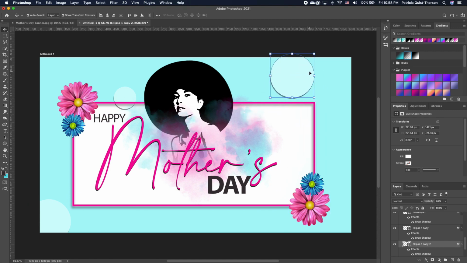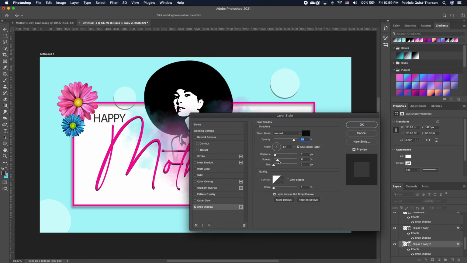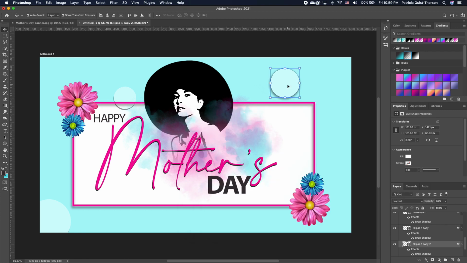Now you can see the drop shadow on this one, and I'm going to double click inside, and we want to blur it out so it's not too sharp. So we have something like this. This looks cool. I'm going to click OK, and we're going to set this somewhere here. I'm going to make this big like that. I'm going to set it right there.